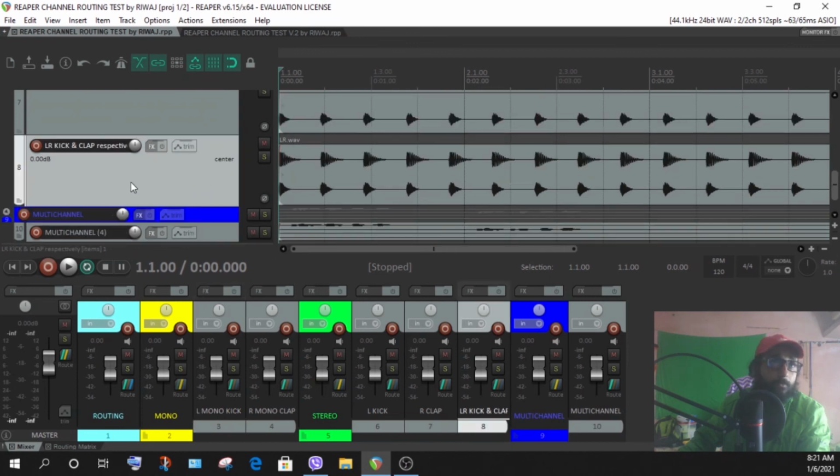And let us see about this LR kick and clap stereo audio track. This obviously has two track channels, track channel 1 and track channel 2, and both have audio in this track. This first track channel you'll be hearing from your left speaker, and this second track channel you'll be hearing from your right speaker.